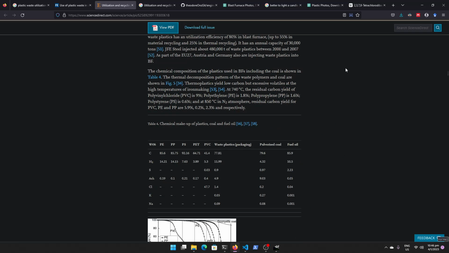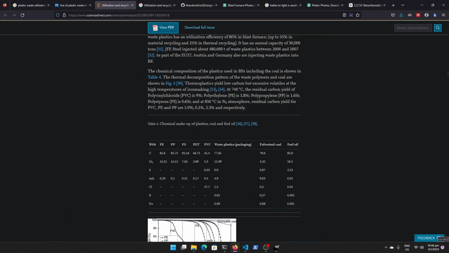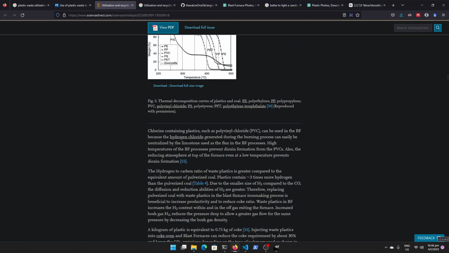Now, you might be wondering, okay, we have oxygen that just becomes carbon dioxide. You have carbons which become carbon dioxide, of course. And you have hydrogens as well that become water when combined with oxygen. What happens to the chlorine here? If the chlorine combines with some other compounds in the blast furnace, what happens? Well, according to the paper here, you do not really have to worry about this because you see the chemical compositions. Okay, chlorine containing plastics such as polyvinyl chloride can be used in blast furnaces because the hydrogen chloride.